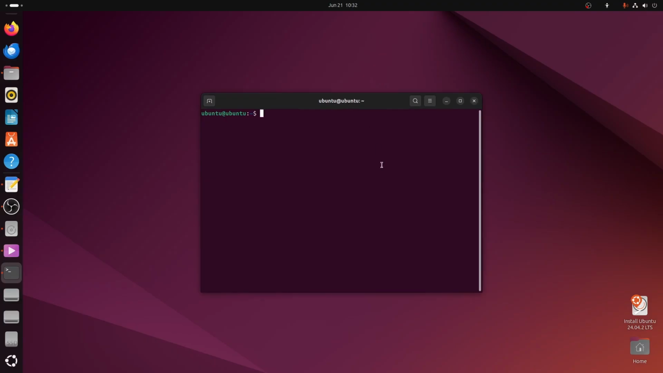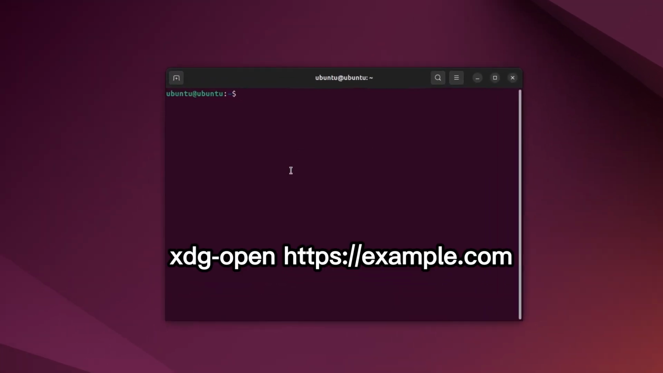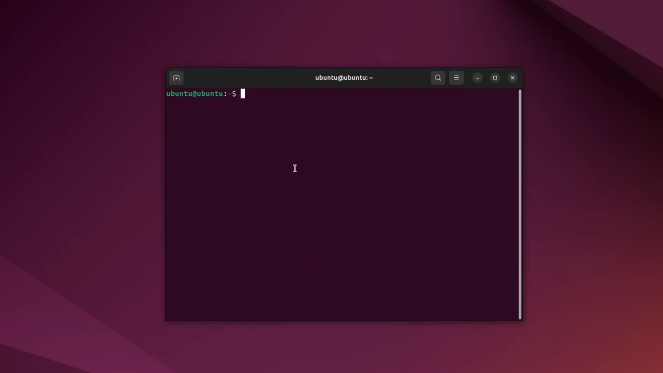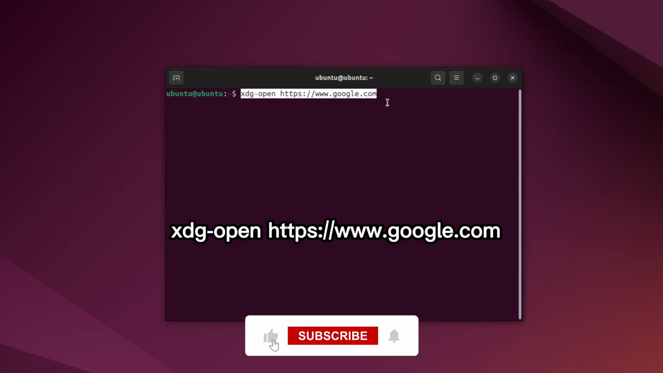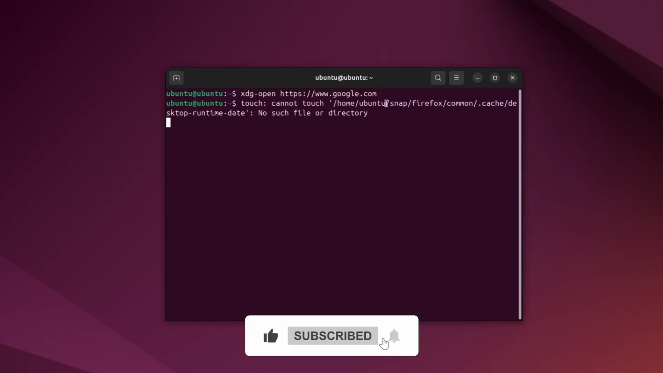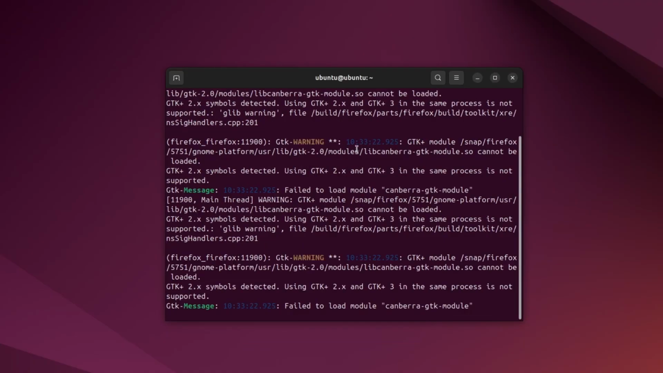Now, type this command: xdg-open https://example.com. Replace https://example.com with the link you want to open. For example, if you want to open Google, you would type xdg-open https://www.google.com, then press enter. Your default web browser will launch and open the link.